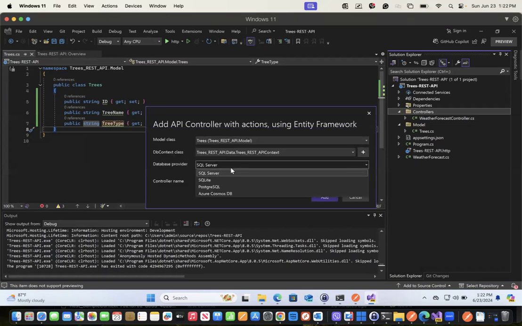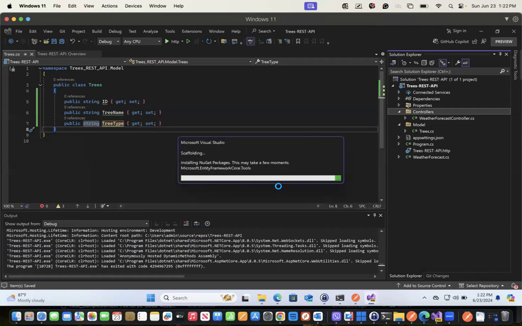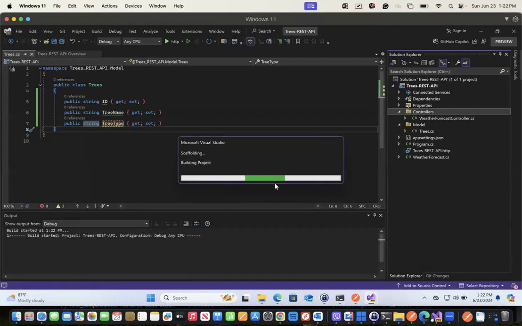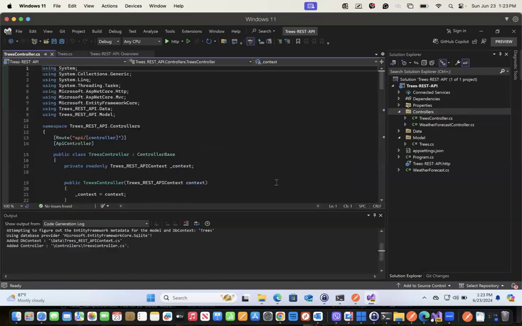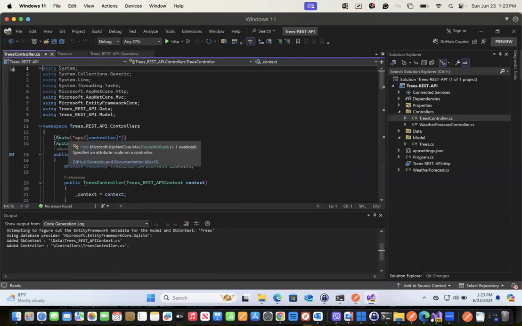Right now I don't have SQL Server. What I have is SQLite, which comes by default with Visual Studio as you install it. So now let's click add, and automatically it will build all four operations for you. Easily you will have the create, update, delete, and get operations already.